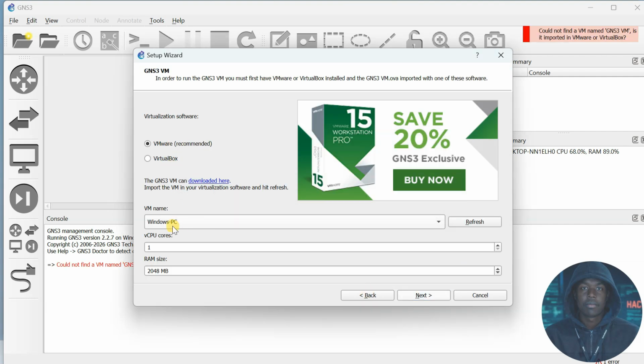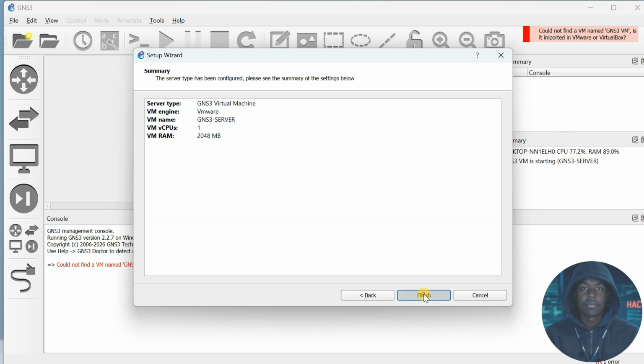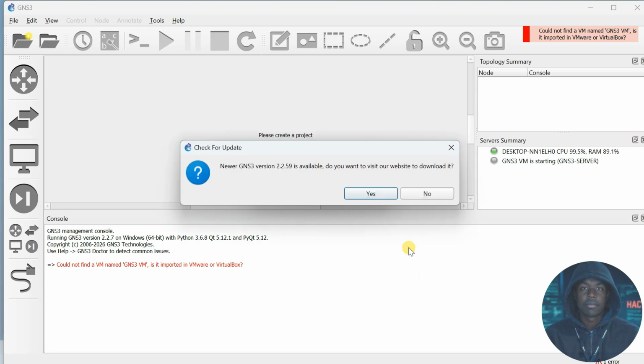Okay, from here now you can connect to your VMware. Make sure VMware is selected. You select the GNS3 VM. That's the next thing. You click next. Then you click on finish. Then you download. Just click no.